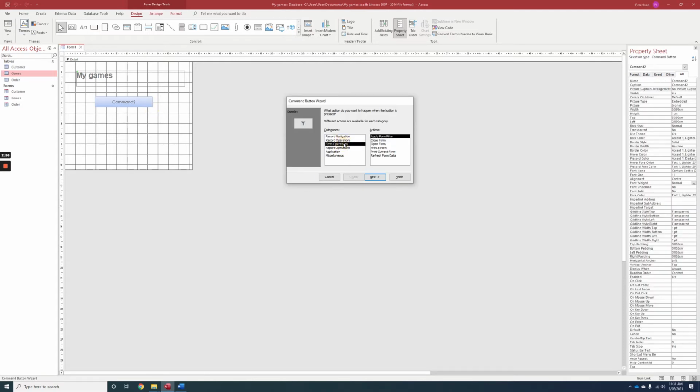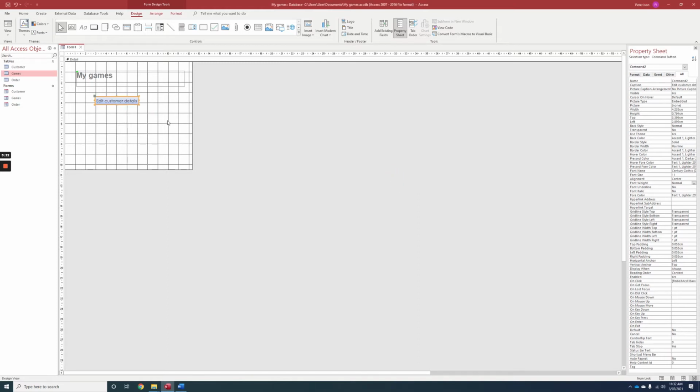Then under form operations, you can see here we have open form. We go next. Then we're going to select the customer one. We're going to show all the records in there. We want to make sure that text is something that's relevant. So I'm going to say edit customer details, so the end user knows what it does. And then we go finish. And we have a button there that lets us edit the customer details.